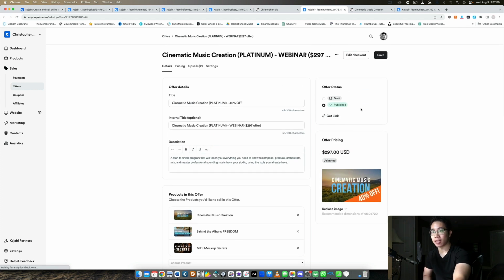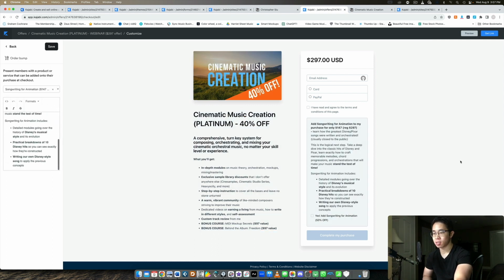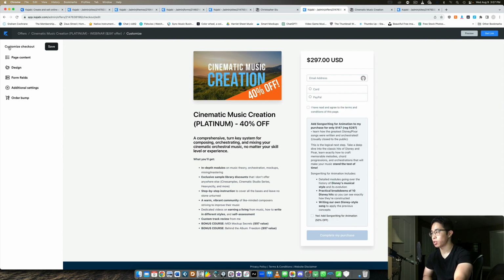Now you definitely want to edit the checkout here as well, because when they go into your sales page, which we'll look at in a minute, and they click buy, then you want to take them to a checkout page for them to actually purchase. So here you want to make sure that you have the image of the course, the title, what it's about. You can also have an order bump, which is nice, and then they can complete their purchase. So order bumps are completely optional, but you can add it in there.